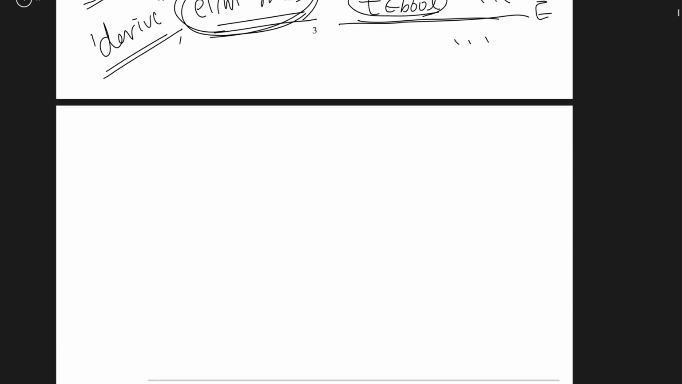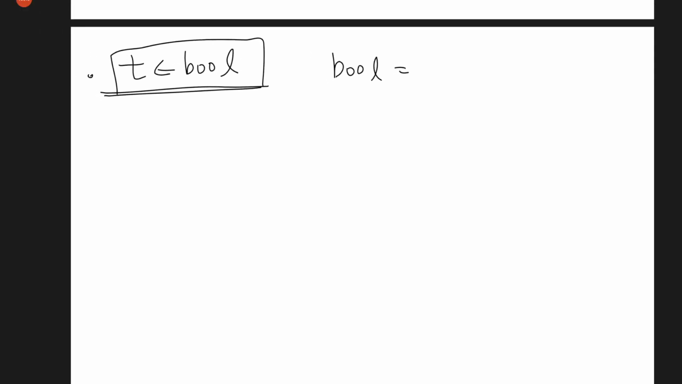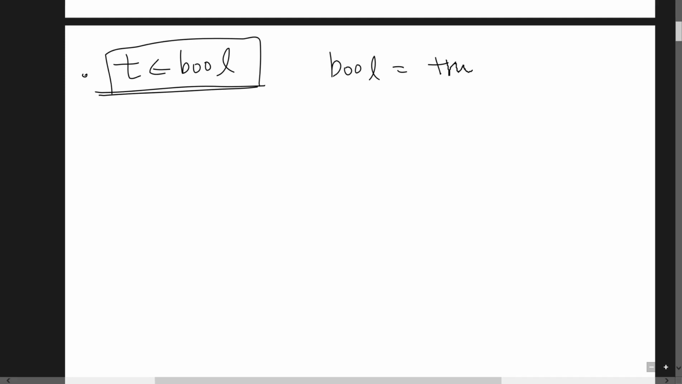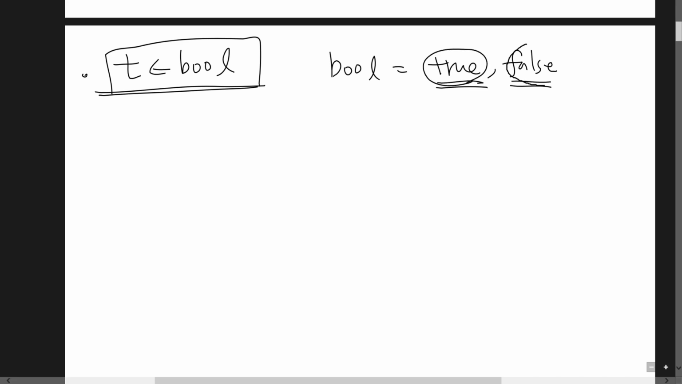So let's start with a simple case, this Boolean data type. We will formulate the inference rules for deducing this judgment. And the idea behind this bool is it allows us to choose one of two options, and we choose to call these two options true and false. So this Boolean data type allows us to choose one of two options, namely true and false. So that's the idea behind this Boolean data type.